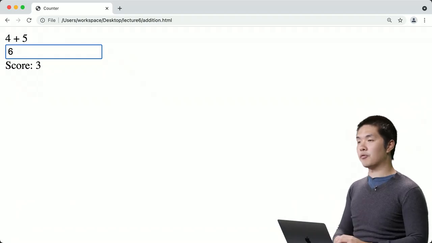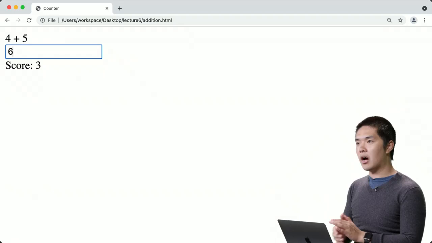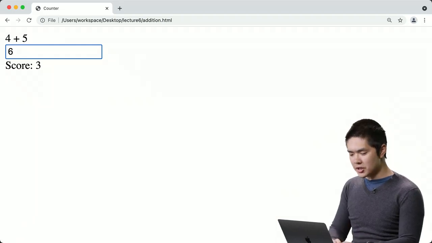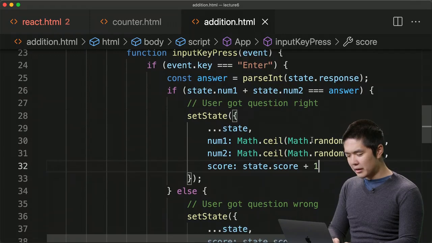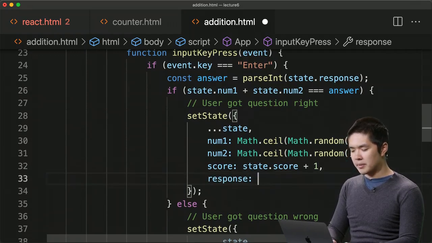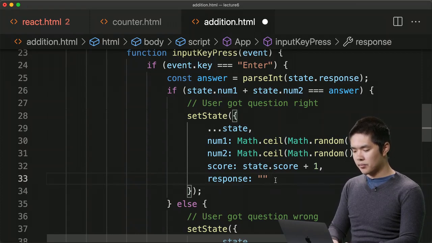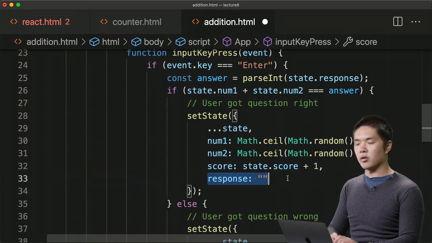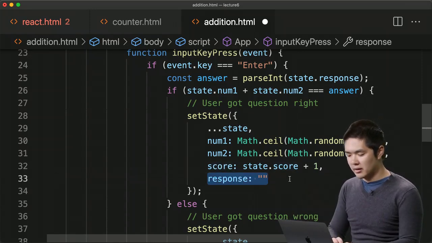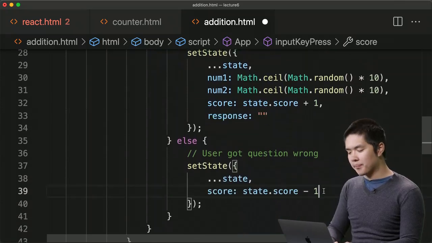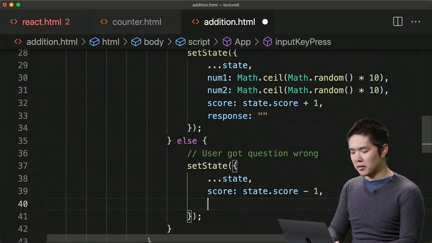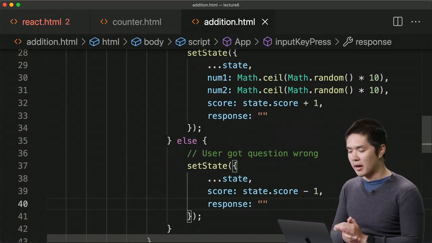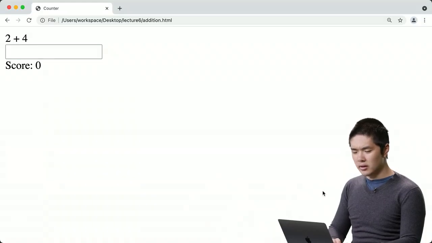Well, what's typed into the input field is stored inside of the state of my component. It's stored inside of state.response. And so if I wanted to change that, all I would have to do is say, let's change the response to be the empty string. When the user gets a question right, we're going to update these two numbers, increase the score, and also clear out the response so that it's just the empty string. And I can do the same thing if the user gets a question wrong. Decrease the score by 1, but also clear out that response back to the empty string so that there's nothing there.